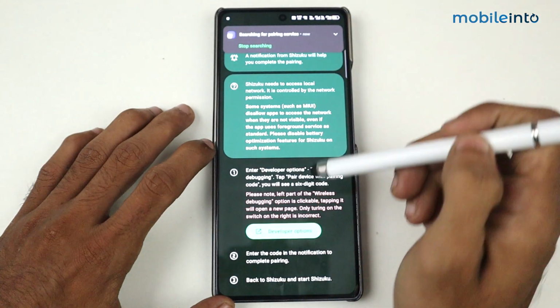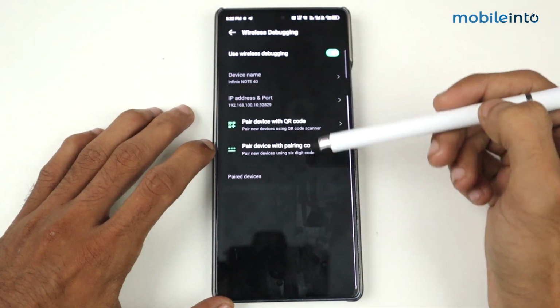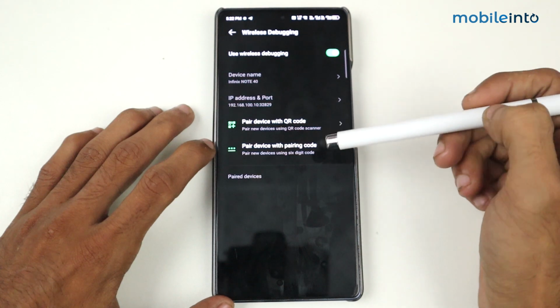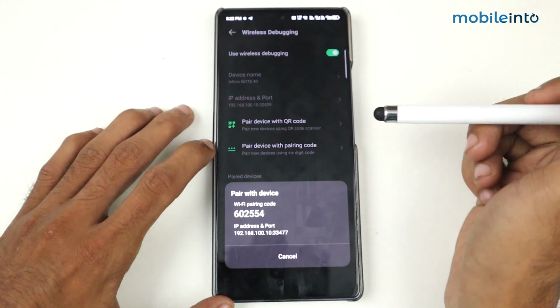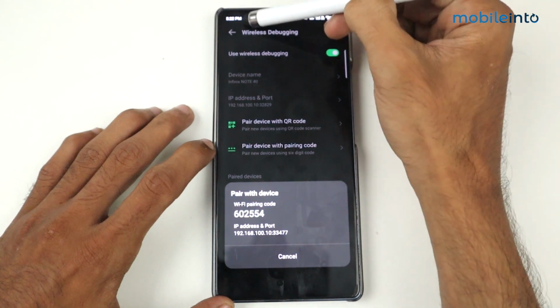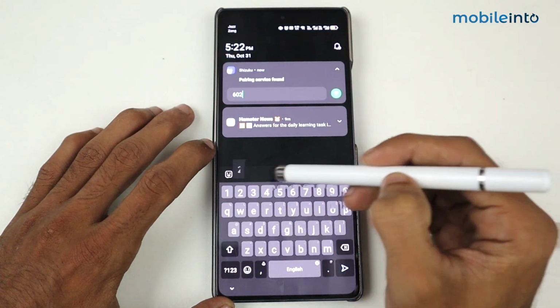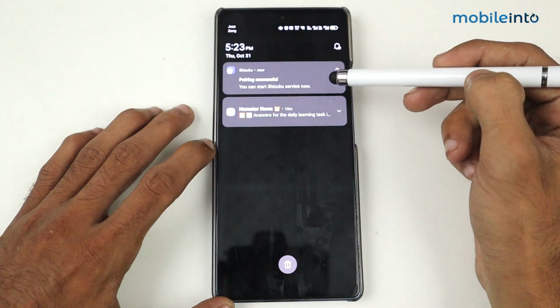Now after that, just go to developer option, and here comes wireless debugging. So we have two options, pair device with QR code and pair device with pairing code. So just tap pairing code, as this is a pairing code. So 602554. Just enter this code here. As you see, pairing is successful.